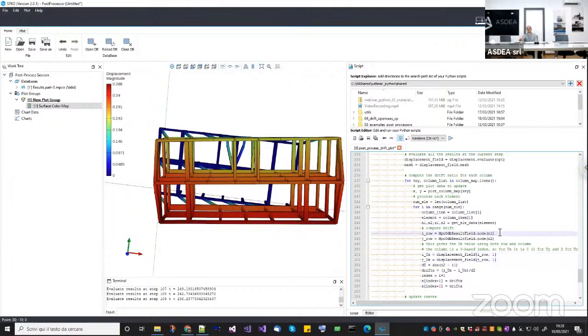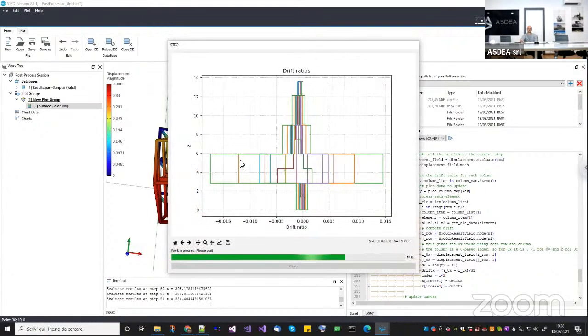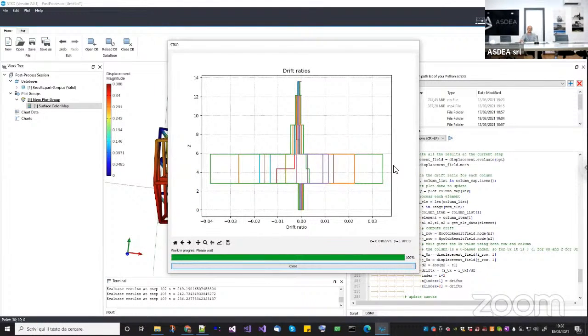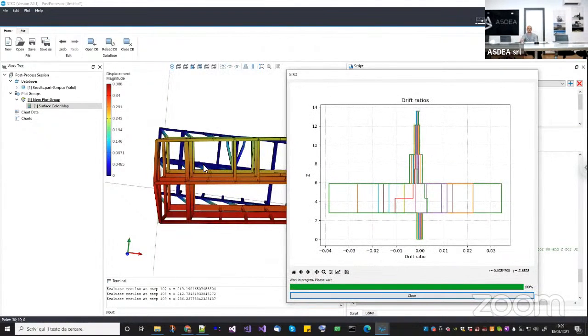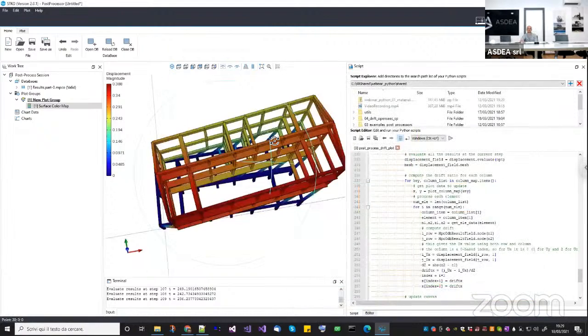Okay, so as an exercise, for example, you can take this script, evaluate the drift both in x and y, and create 2 plots instead of 1. So if I run this one, I will see the drift that goes in x and y, positive and negative direction in x. Of course, it is always this floor that is showing the largest drift because we have the soft story here. But of course, here you have both positive and negative drift ratios because of the torque here.